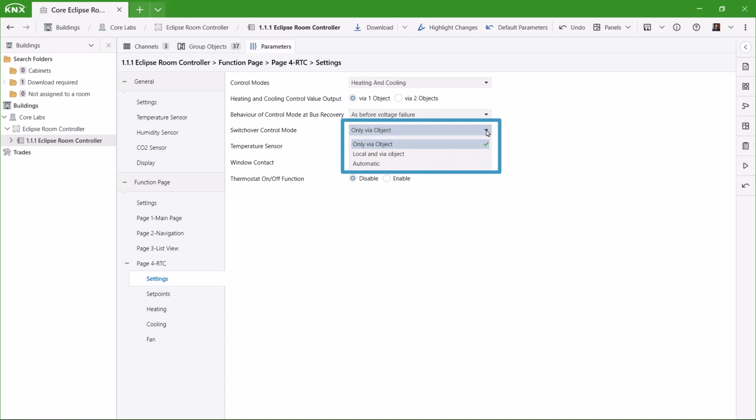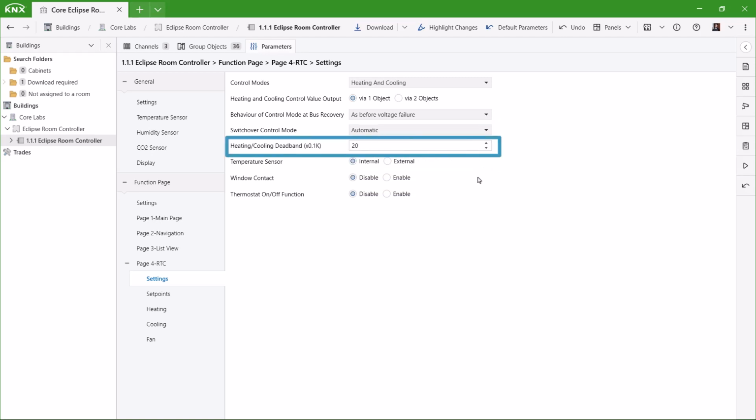For switchover between heating and cooling, if only via object is selected, mode of thermostat can be changed only from KNX bus. It can be allowed to change mode via device by selecting local and via object. If automatic is selected, device logic will change the mode according to set point and deadband.